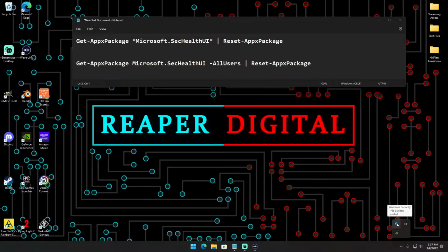This is ReaperDigital, and today I'm going to be showing you guys how to fix the problem with Windows Defender not opening when you left click it, and when you type in Windows Security it doesn't open up for Windows 11 and Windows 10 users. Now this will work for both Windows 10 and Windows 11. So yeah, let's dive right into it.